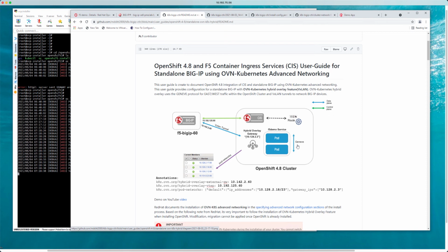I'm starting to work on a node port implementation where you won't require this hybrid overlay. I'm going to work on that next. And then after that, I'm going to work on a Big IP HA cluster or Big IP cluster instead of standalone. That's coming probably in the next couple days, as well as some other stuff as well.